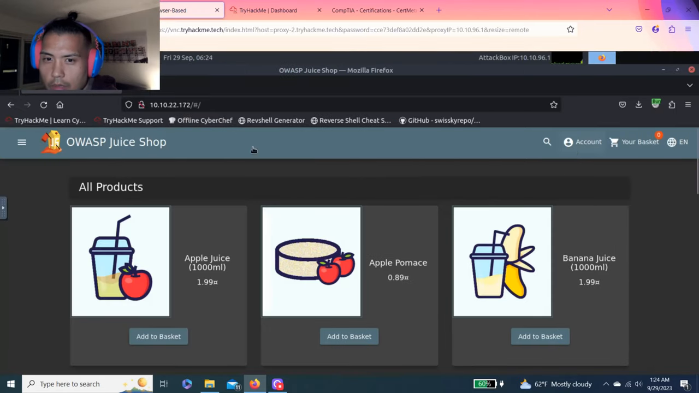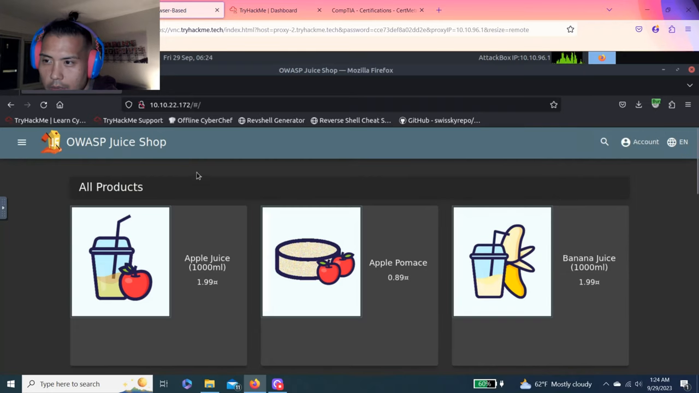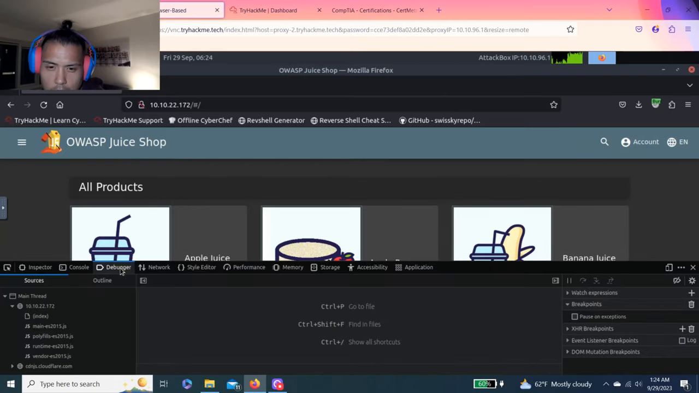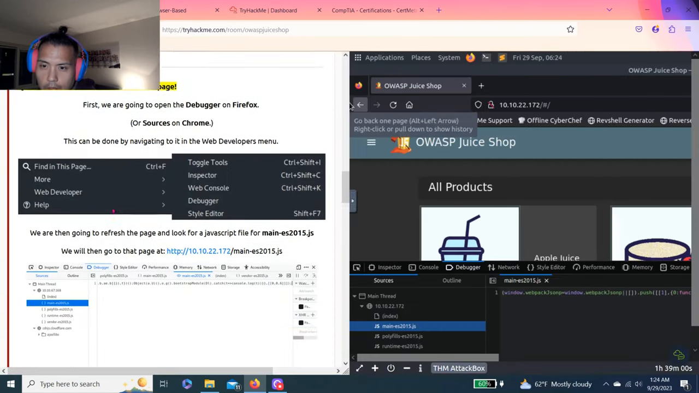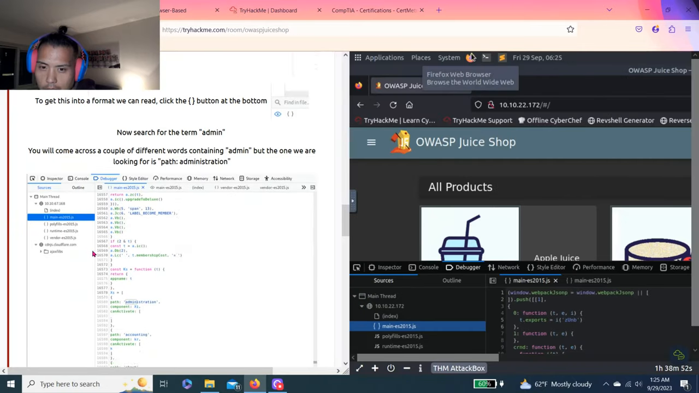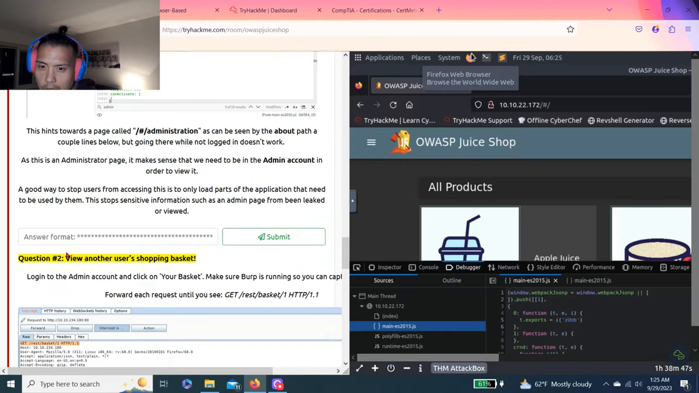Okay, so this is the main page, account. Let's log out. Inspect, right click, debugger. And it talks about this one, main ES215. My mouse just gave up on me. And once you click this button right here, you have to read through all this, and you see the screenshot is 16,000 something, and there's an administration.